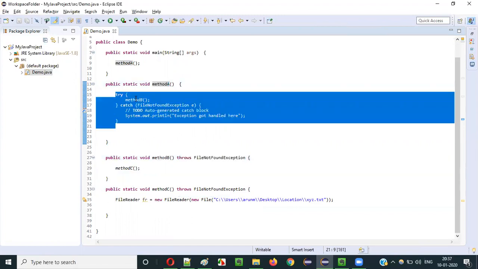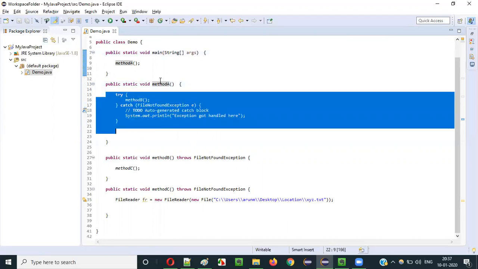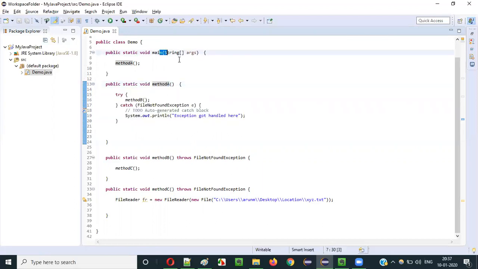So here there are two options. Either we can ignore or we can handle the checked exception. Here I have handled it instead of ignoring. So you don't have to add throws here, or here, because it is handled in this method A. So the top method also does not have to be added with any throws now.